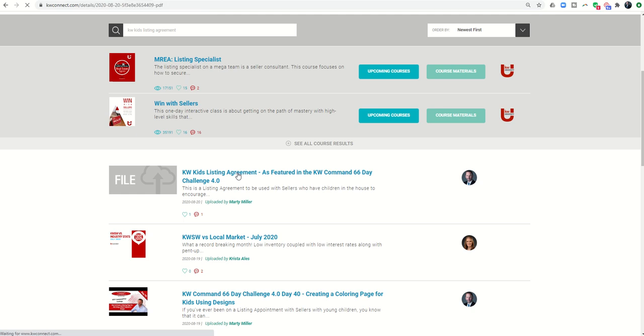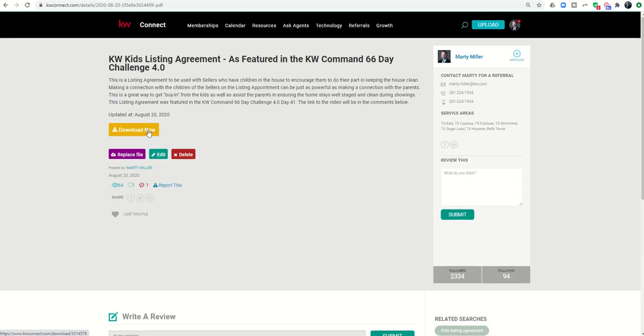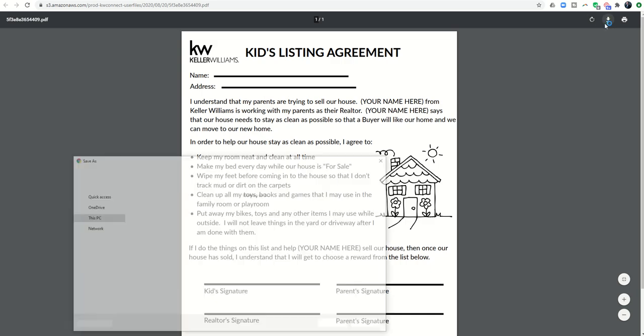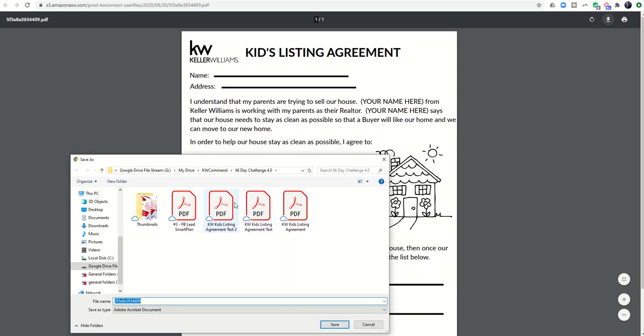You want to click on this document and then you're going to have the opportunity to download it. So you'll just click on download now. You'll see a version of it. Then you would click on download to put that onto your hard drive. Okay, so you've got that downloaded.